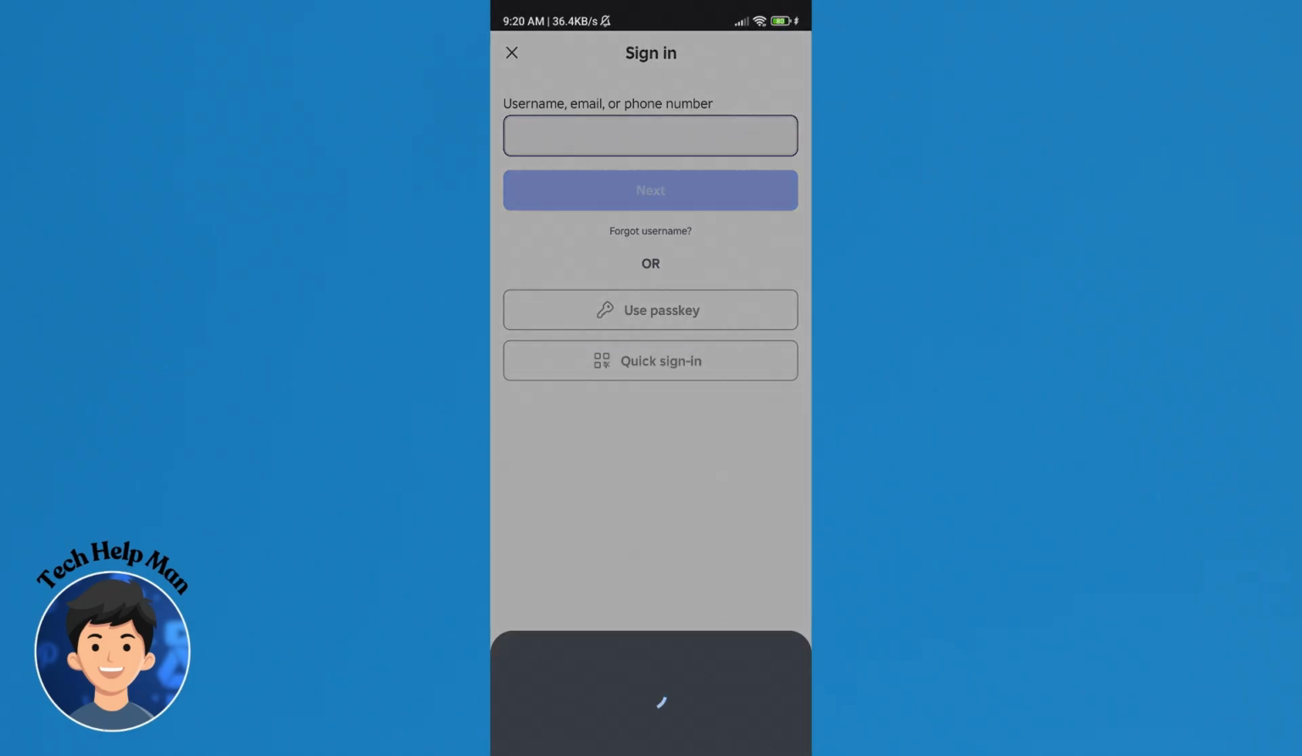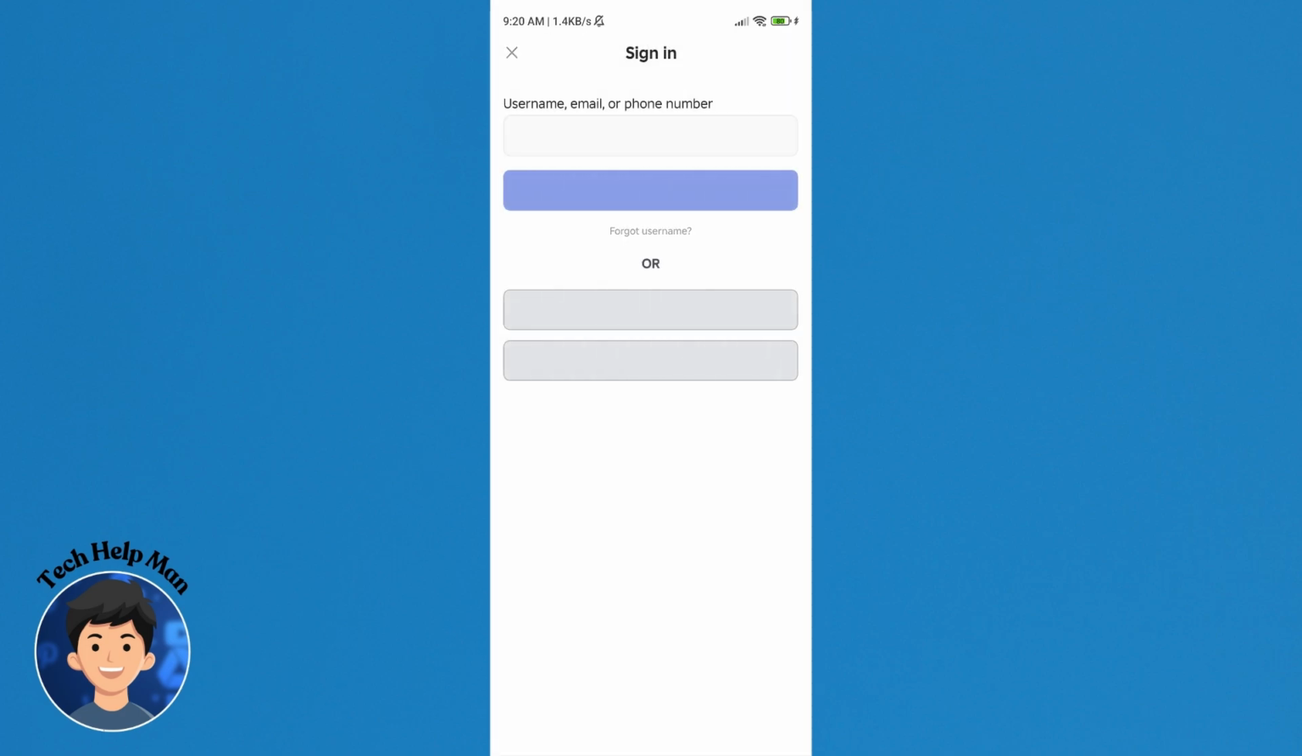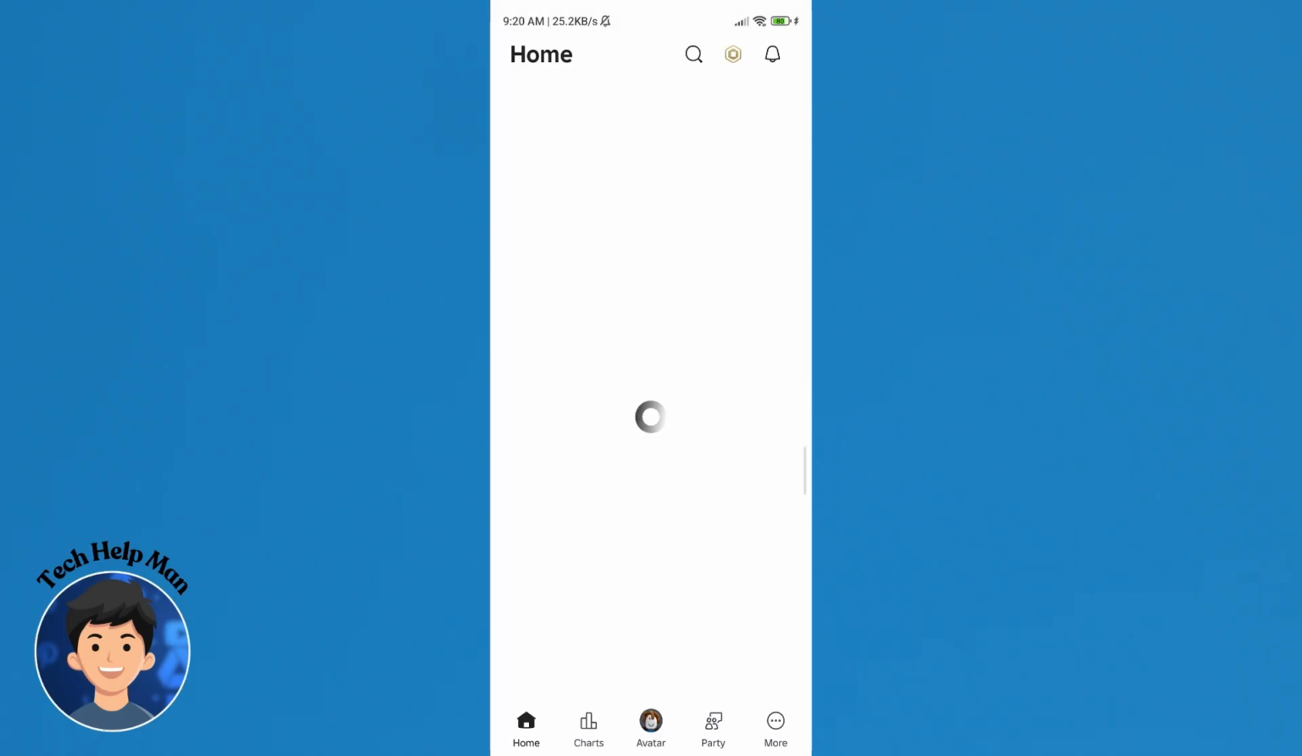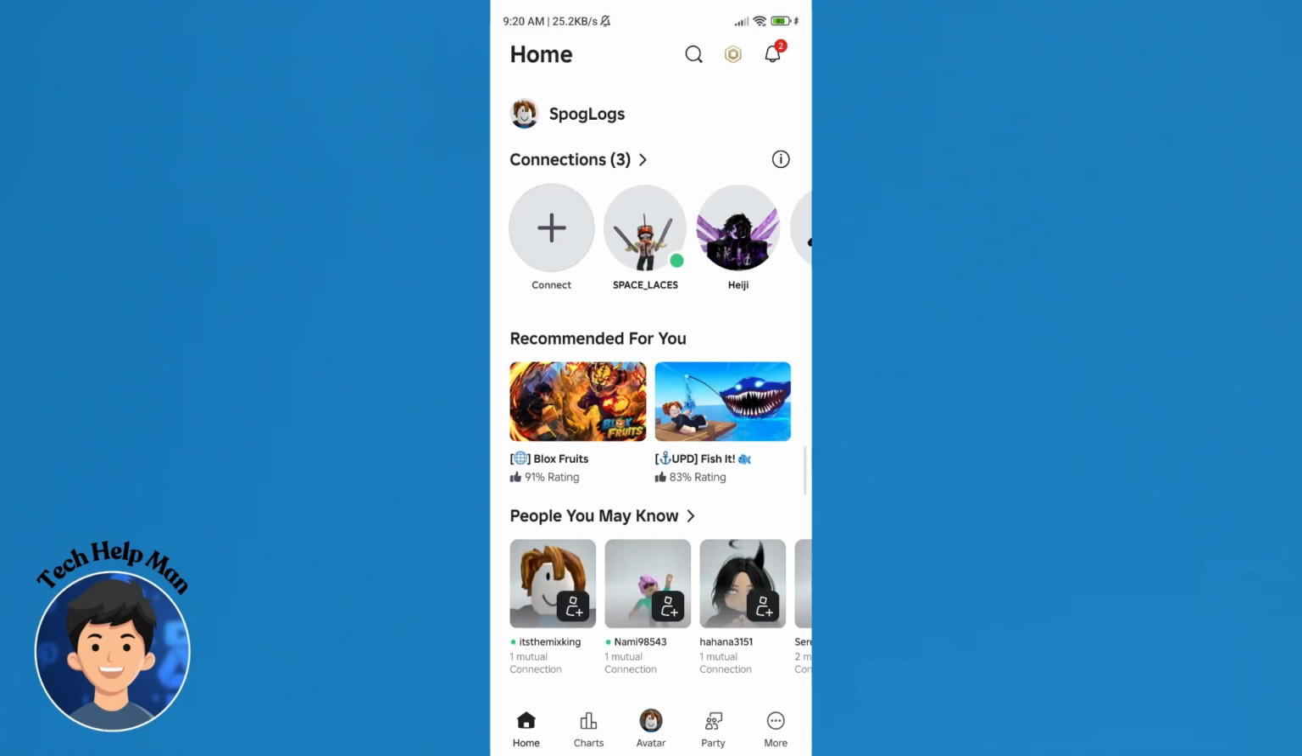To include another one, tap Add Account, and you can either sign in to an existing profile or create a brand new one. After logging in, whether through password or Face ID, Roblox will take you straight into that account.